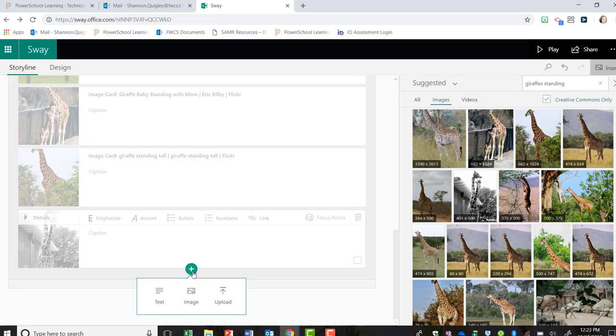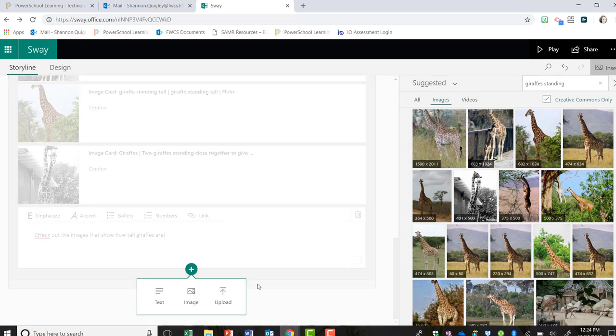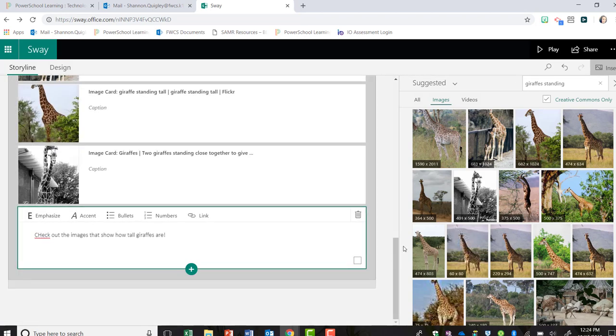I'm going to again hit this plus content, and I'm going to add some text. Check out the images that show how tall giraffes are. Okay, I've got that. Again, I can go through and continue to add things that have to do with that.